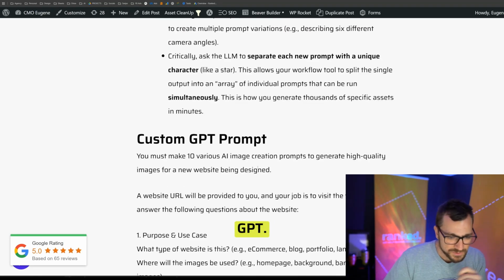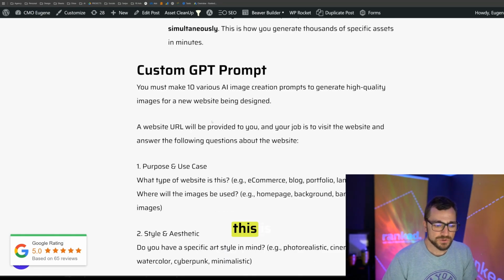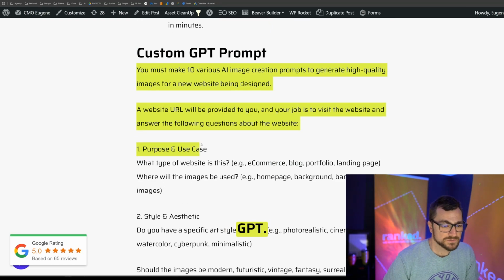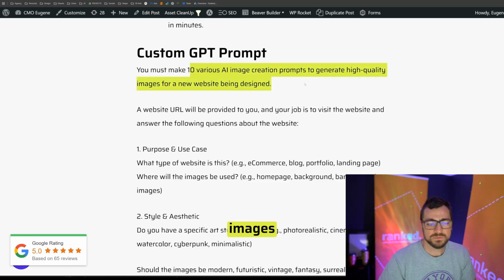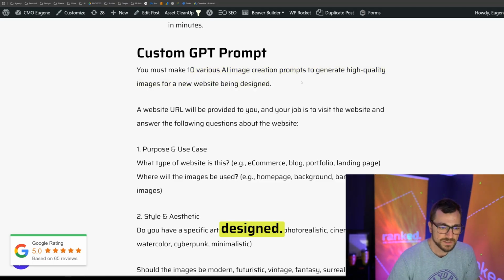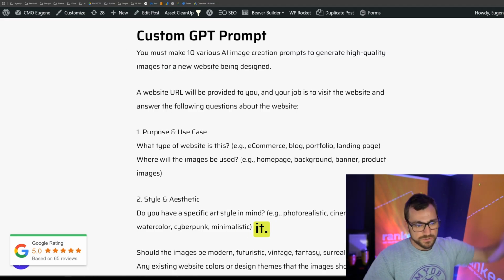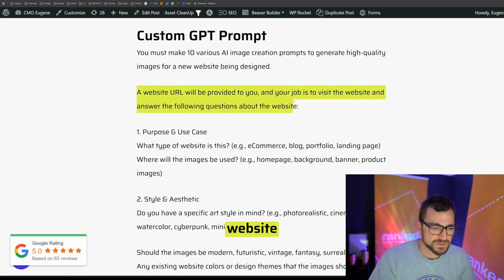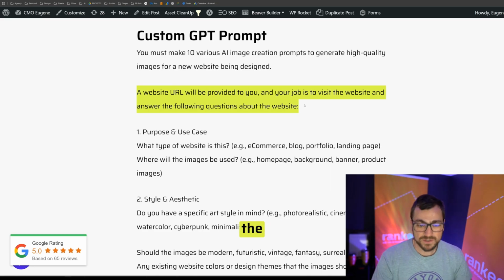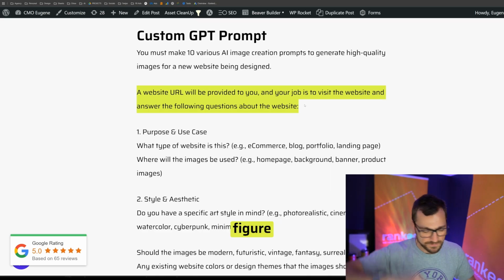So I'll show you the custom GPT. Here we go. So this is what you literally paste into the custom GPT. You must make 10 various AI image creation prompts to generate high quality images for a new website being designed. So I've just said go and do it. A website URL will be provided to you, and your job is to visit the website and answer the following questions about the website. So in this case, I just wanted it to figure it out itself.